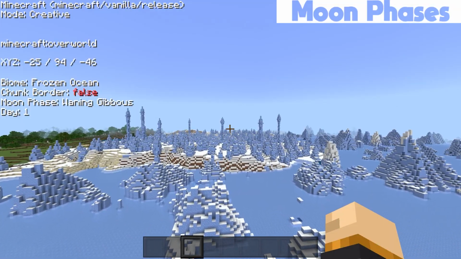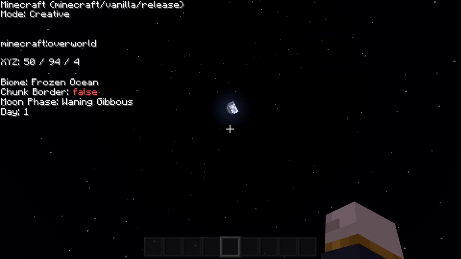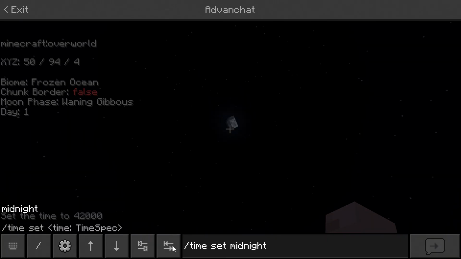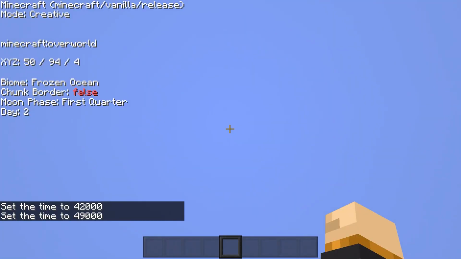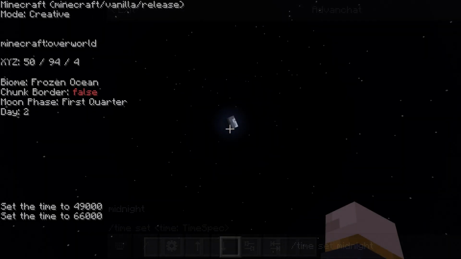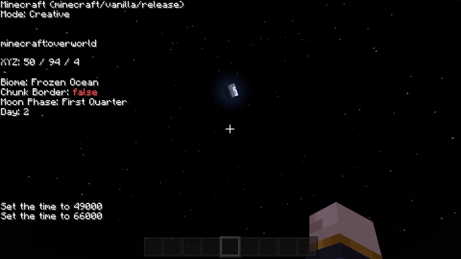And then we have moon phase. Right now the moon phase is at waning gibbous. And if you don't know, every single Minecraft night we get a different moon. So if I change it over to day and then I change it back over to midnight, we're now at a first quarter moon.